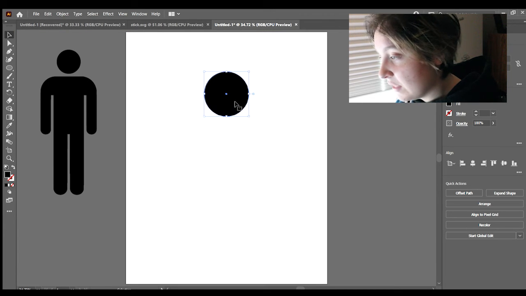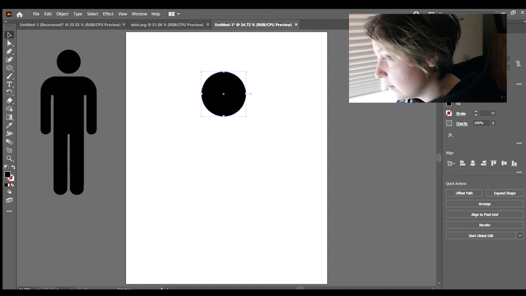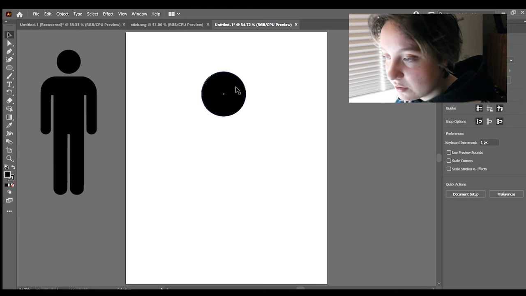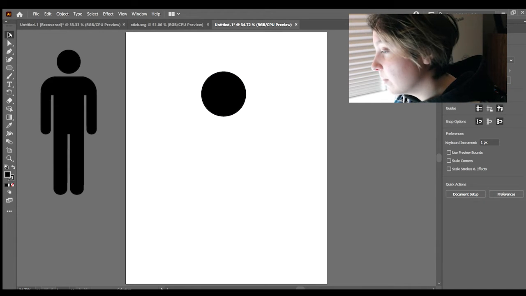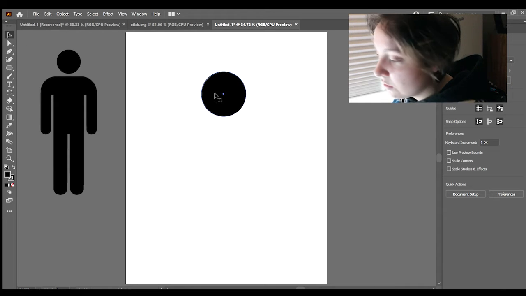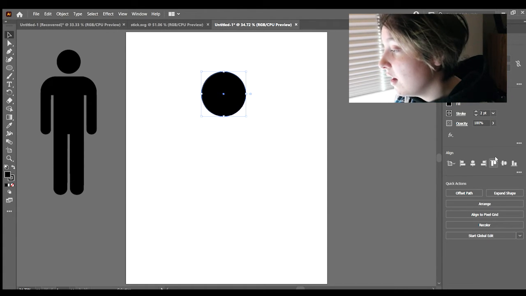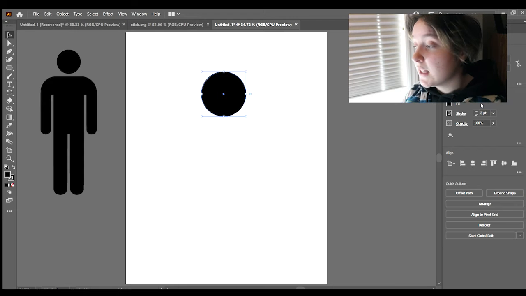So if this didn't upload, let me try, see if I can't move this. Nope. So if this didn't immediately turn black for you, you can just take your little selection tool here, your black mouse, click on it, and then you go to the right and you have all of your customization options for whatever object you are currently selected on.